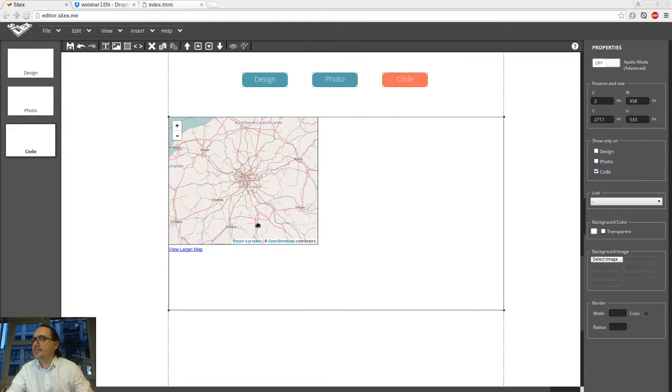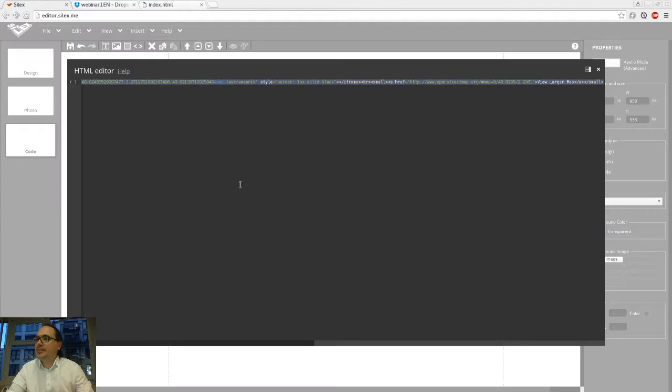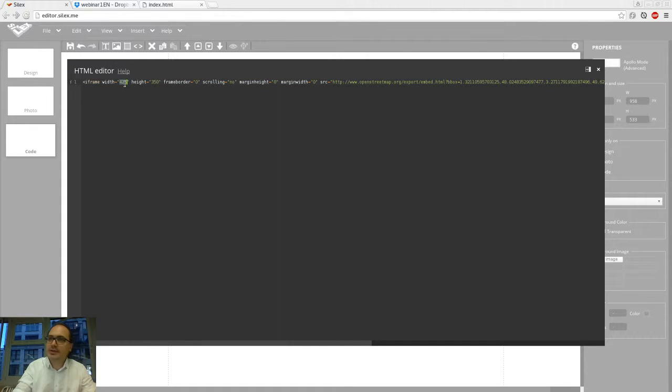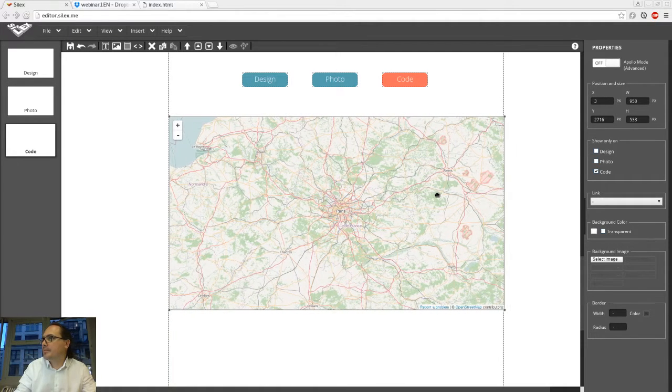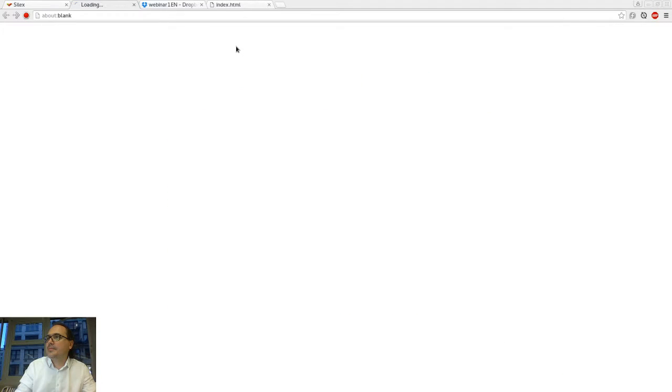And here you are. So same as before, if you wanted to resize, you have to look for width and height and replace the values by 100%. And here you have a very nice interactive map for your website. I'll save it and preview.